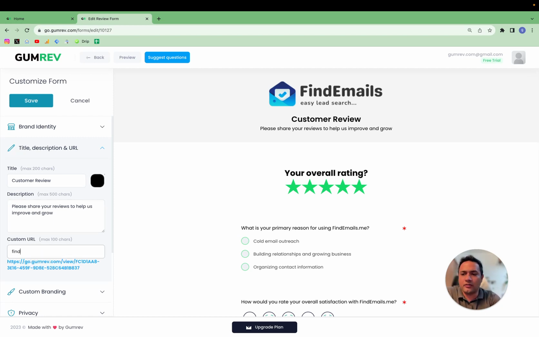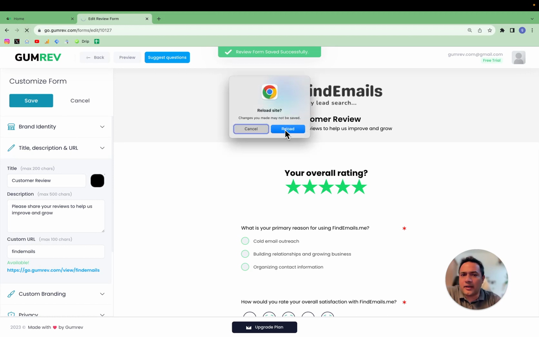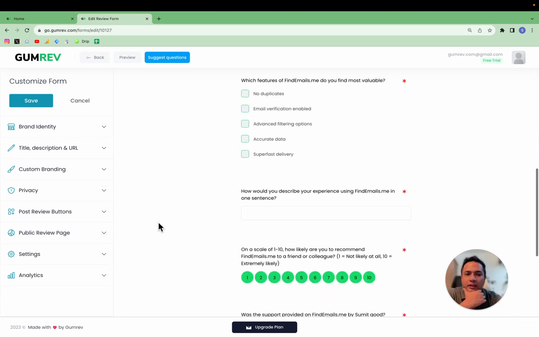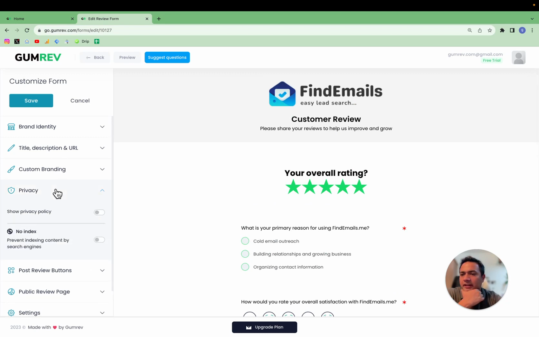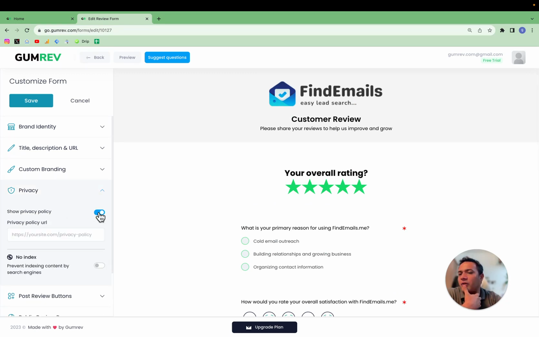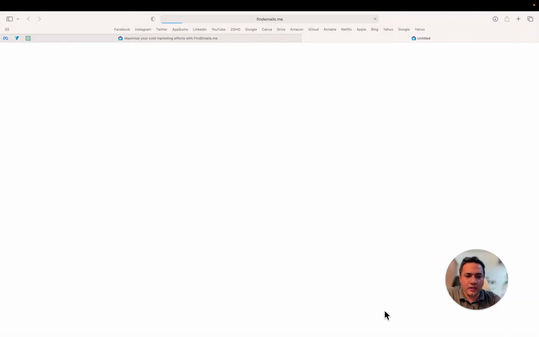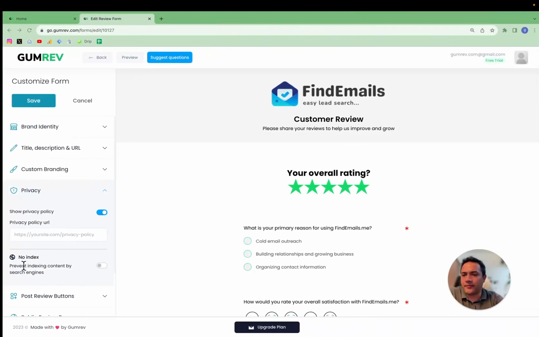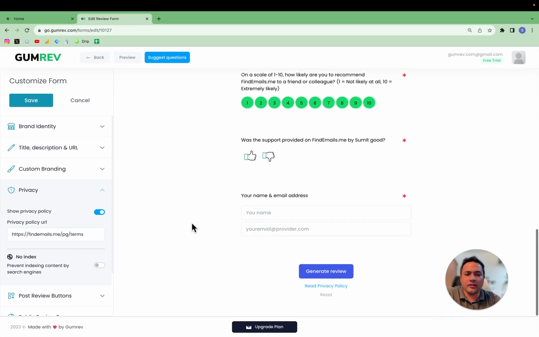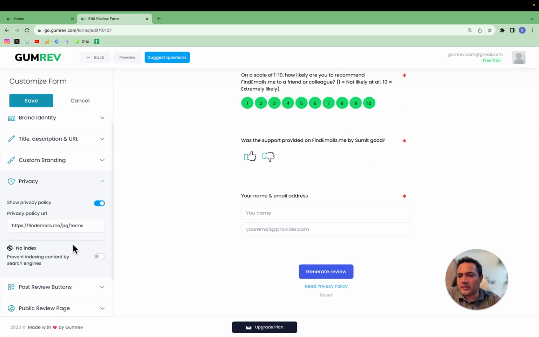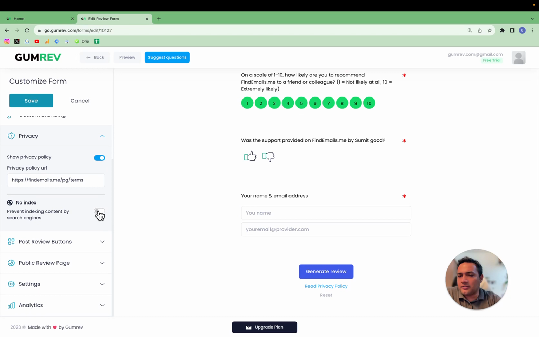And here I want to customize the URL, find emails, and it's available. I'll just refresh the form and just check if it's saved. All good. So next is show privacy policy. If you want to show your privacy policy, that would be great. So for example, I'll go terms of use of find emails and add it here. So anyone who is submitting the form has an option to read the privacy policy. I will not put it as a no index. If you want the forms to not be fetched by search engines, you can enable the no index.